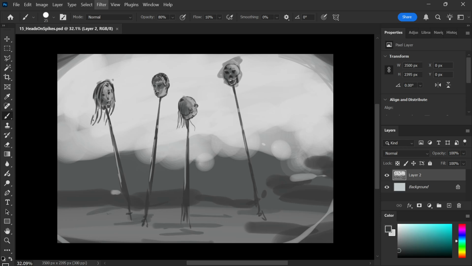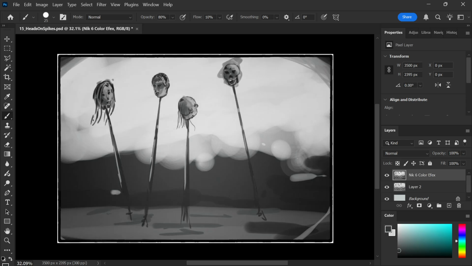Then contrast. Nah. Okay, I'll just let it like this. So right now I just add a filter to make it look a bit better. So I'll just save it. And what I'll do now, I'll just remove the old version, the layer 2, from which the Nik Color Efex is based on. And then I will try something, okay?